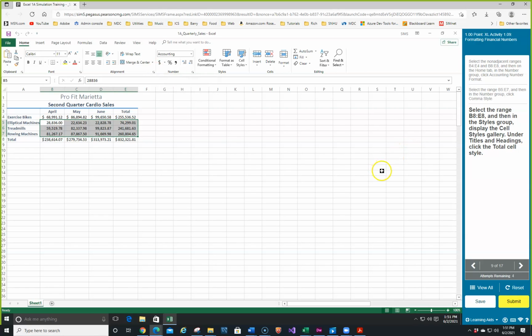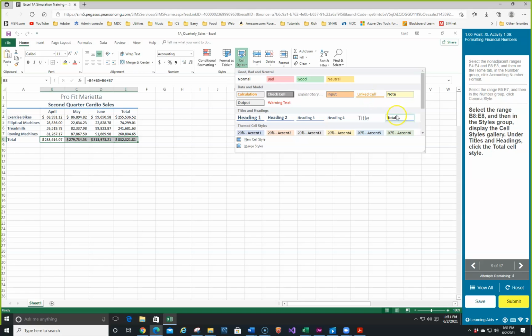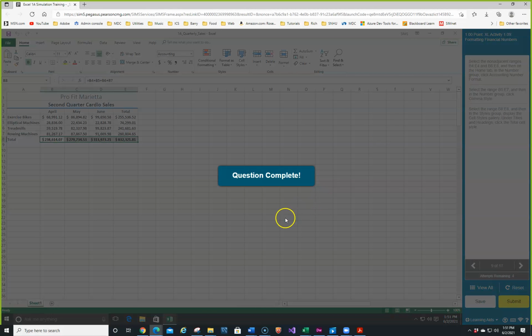So now we're going to select the range B8 to E8, which we've already done. We're going to do title. We're going to do a total. So we want B8 to E8, and we'll do a total. So it's going to put a line up top and a double line on the bottom. So that looks kind of neat.